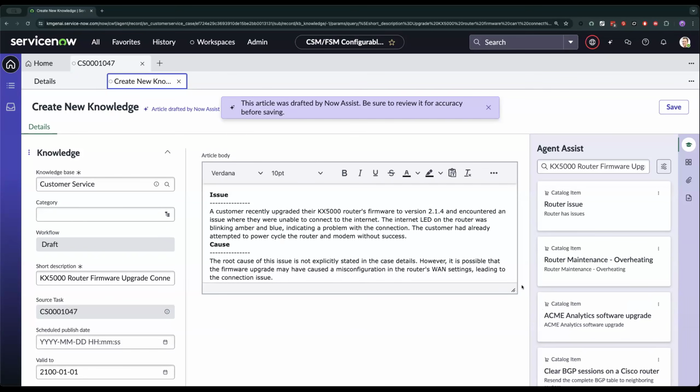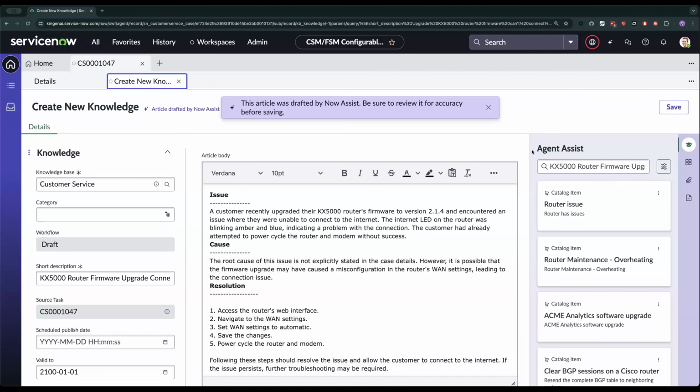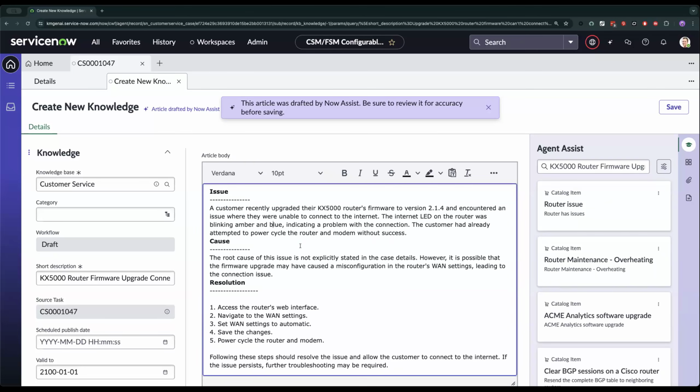And now we can see that we have an article generated, and it's grabbing a lot of context from the case itself, giving me that first draft. There are some things that I'll probably want to edit out as an agent, like "a customer recently upgraded." I'll probably want to change that wording. I do get my resolution and a nice ordered list here that makes the article really readable.